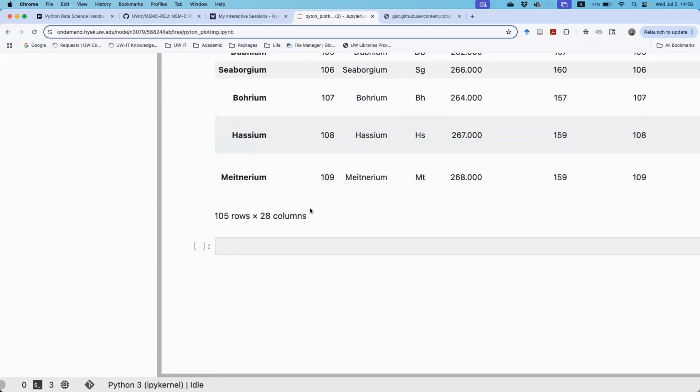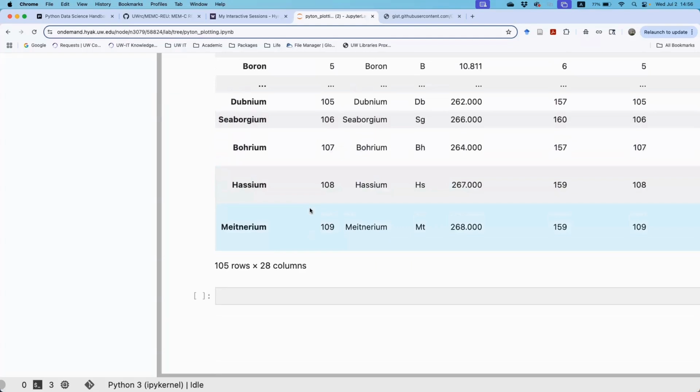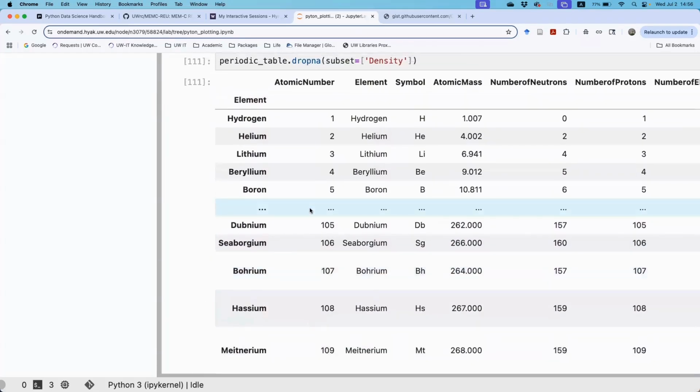And one exercise for you is to drop rows with non-metal elements and print only the group and non-metal columns.